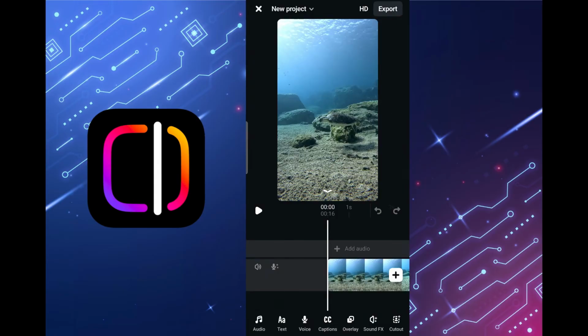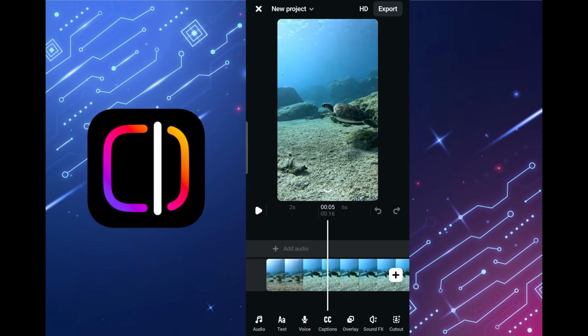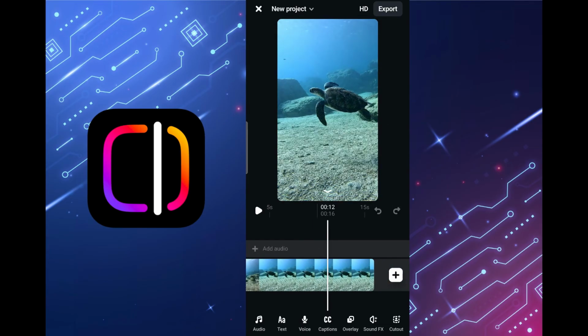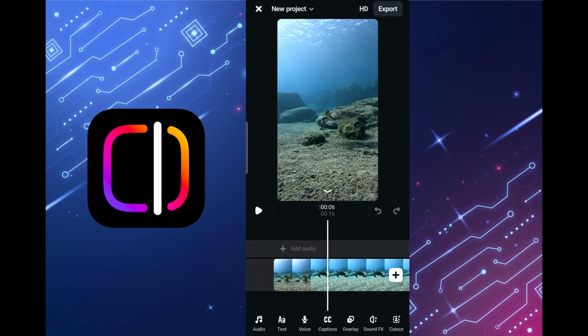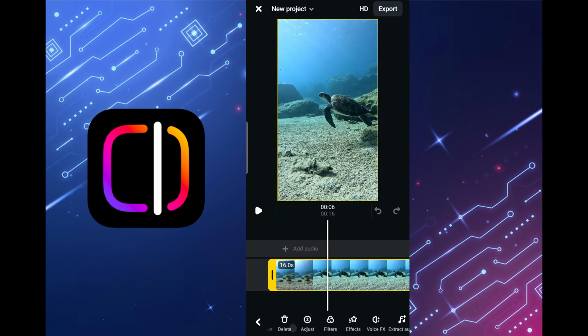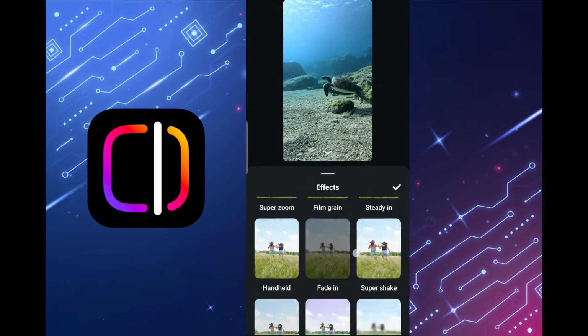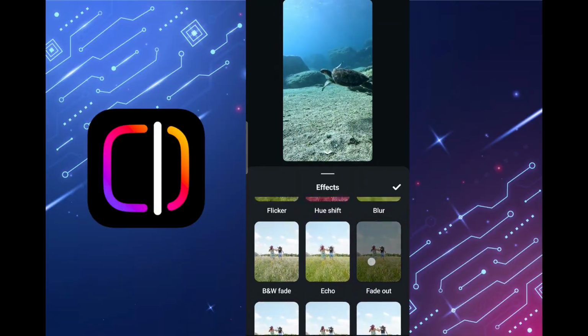Unfortunately, at the moment there is no fade in and fade out function in the Edits application, but we can be creative and realize these functions with the help of the provided tools. Tap on the video clip and scroll the ribbon to the left. We need the Effects button, we select it, and as you can see, among the various effects there are also the fade in and fade out effects we need.